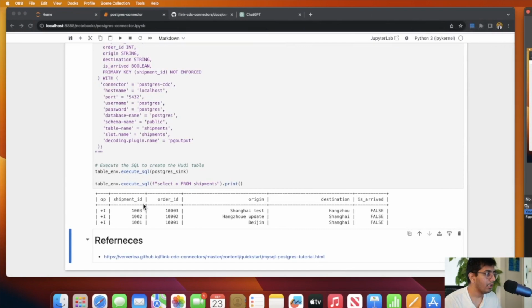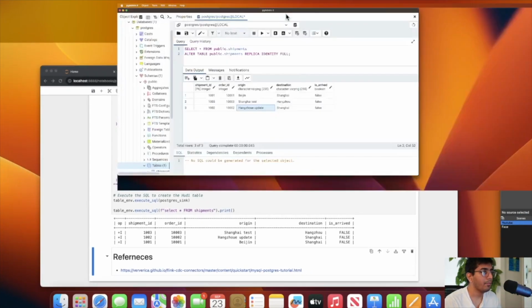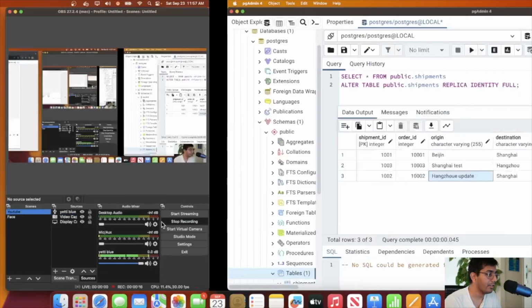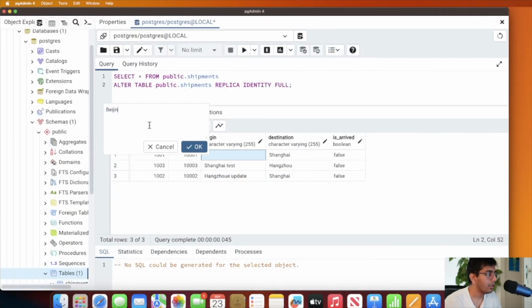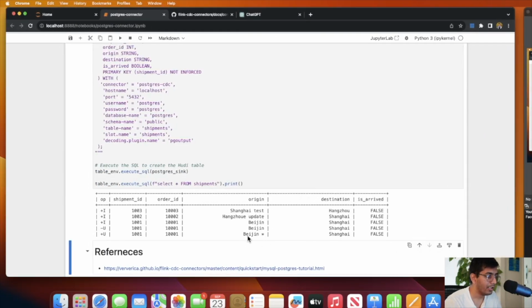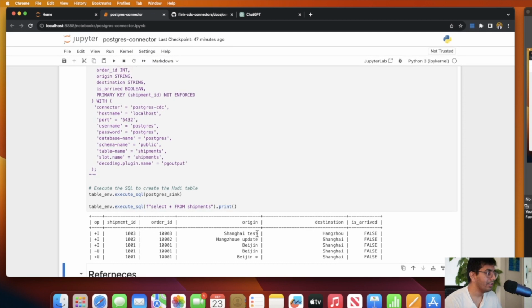So now I'm going to make a change, and you will see this change appearing over here in real time. I'm going to come to Beijing, add a ** and click on save. And here you can see that change flowing through in real time. So you see how easy it becomes.